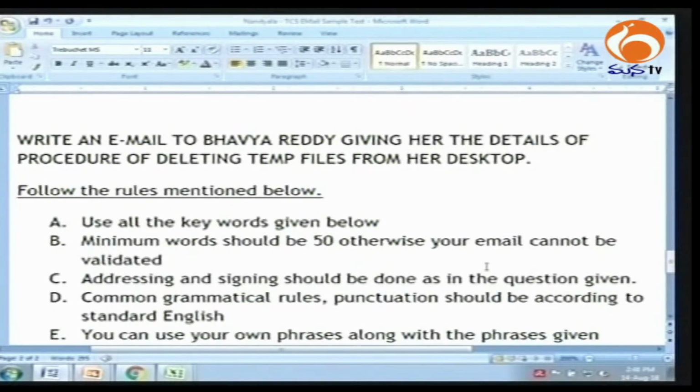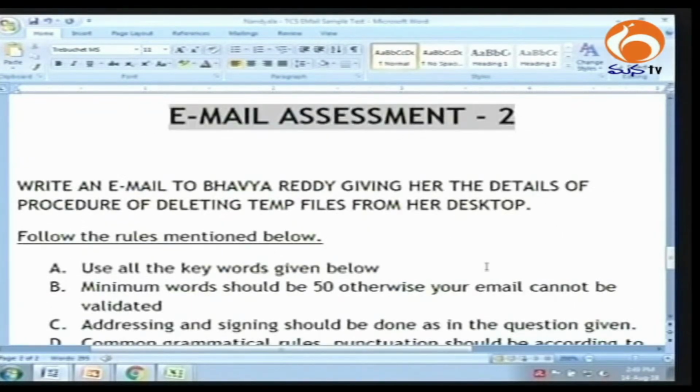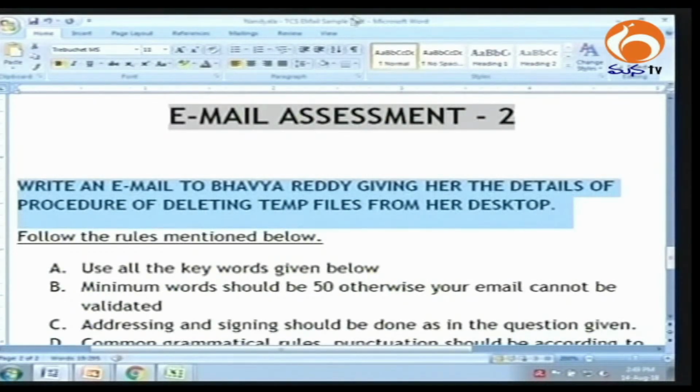Okay, follow the rules mentioned below. Use all the keywords given below. Minimum words should be 50, otherwise your email cannot be validated. Addressing and signing should be done as in the question given. Common grammatical rules and punctuation should be according to standard English. You can use your own phrases along with the phrases given. So this is the question. I want to mark this in bold red so that you can identify. Please make a note of this.